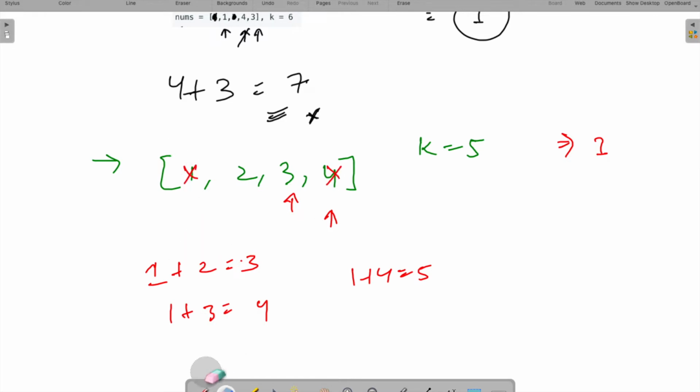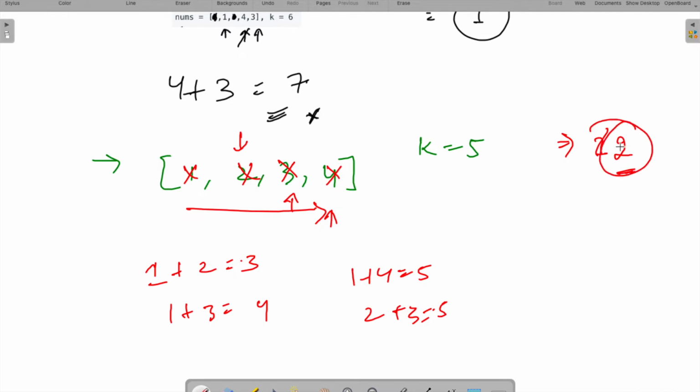Similarly, we can start from 2, and 2 plus 3 is equal to 5, and this is another operation we get. Now we can remove these. Everything in the array is used, and this is the answer. This is the total number of operations that we have.